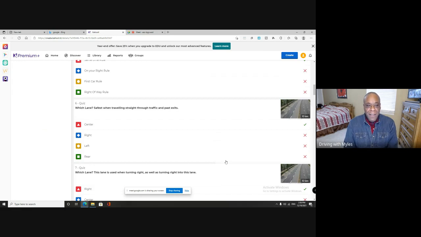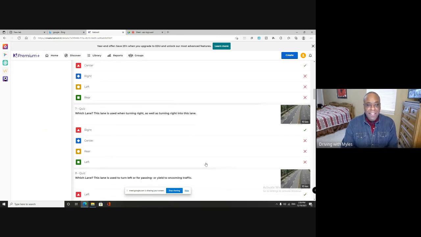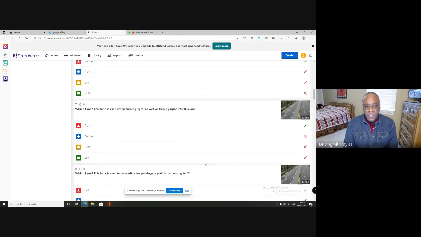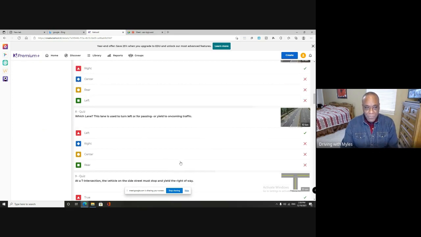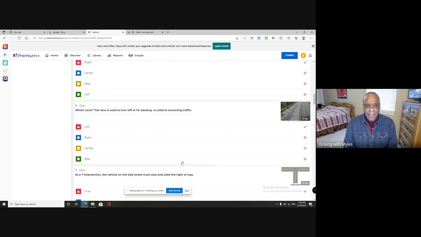Number six, which lane is the safest when traveling straight through traffic and past exits? This is the center lane or the smooth lane. Number seven, which lane is used when turning right, as well as turning right into the lane? This is the right lane. You always want to turn into the nearest lane. Keep your turn as short as possible. Number eight, which lane is used to turn left or for passing or yielding to oncoming traffic? This is the left lane.